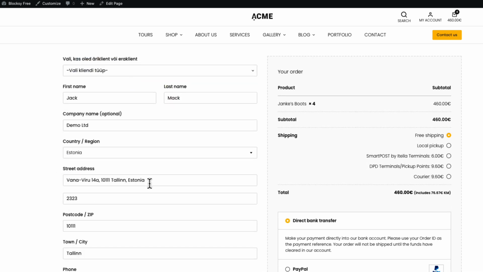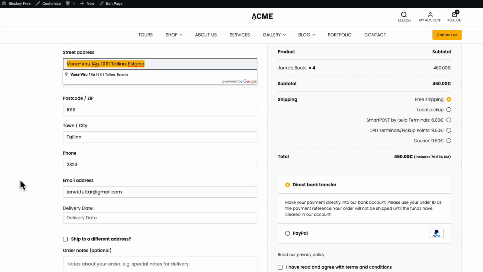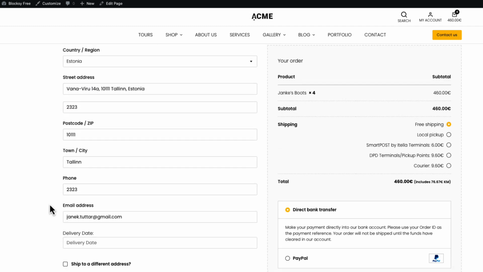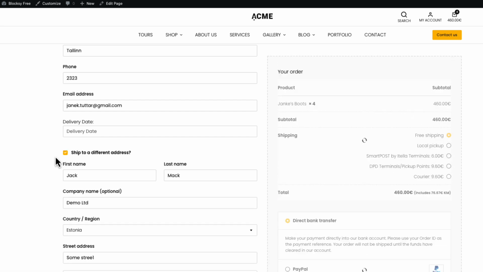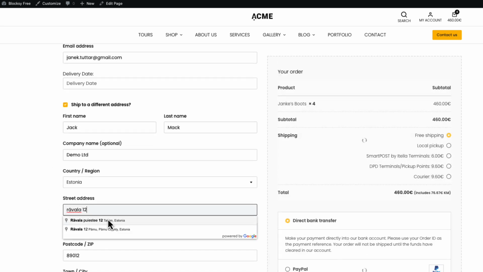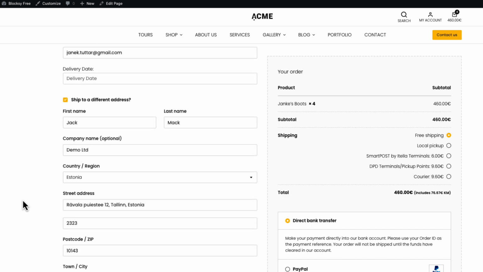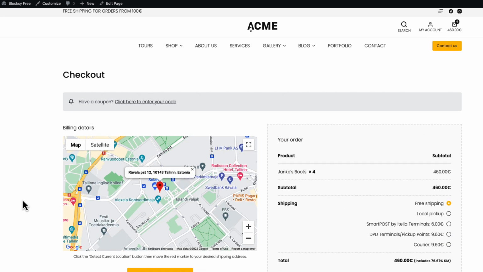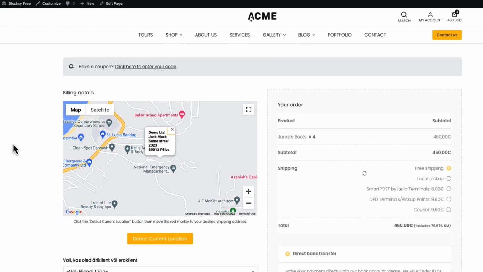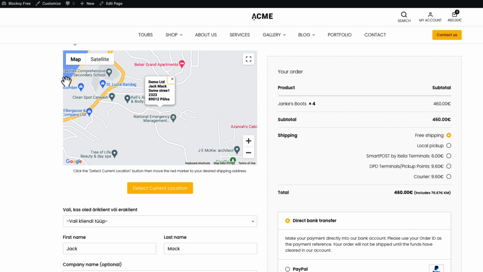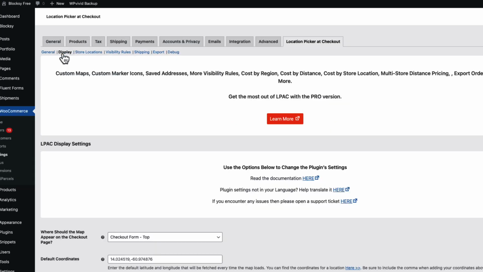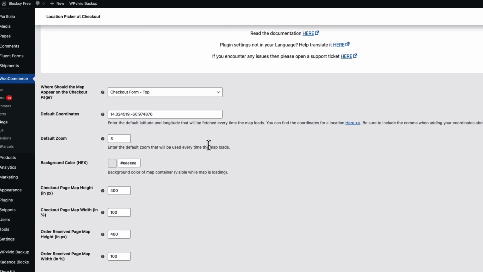And what's cool is that all the data in the address fields are modified in a second. The same goes with the ship to a different address here. For example, this one works like a charm. So this one seems to be working. Therefore, let's refresh the page once again. And as you see, for some reason, it shows some random place here. Therefore, let's go to the display settings and set up the default coordinates.